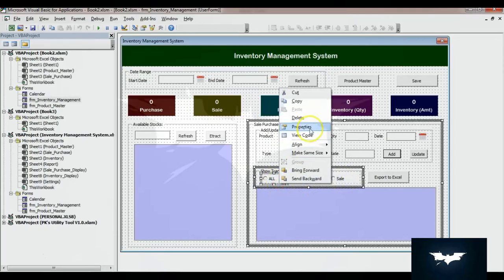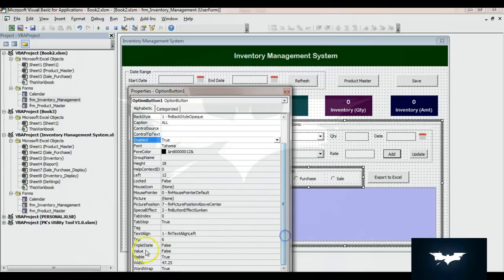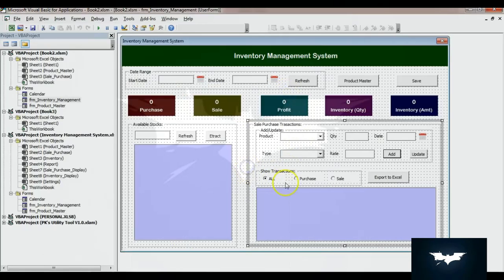So right click, go to the properties, and the value we will put here by default is true for the first option button. By default it will display all. If somebody has selected purchase, then it should display the purchase records only. Alright, so we have to display the filtered data also.